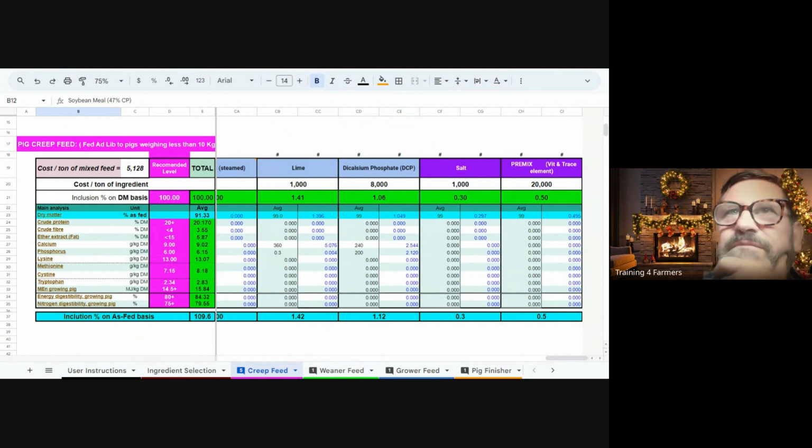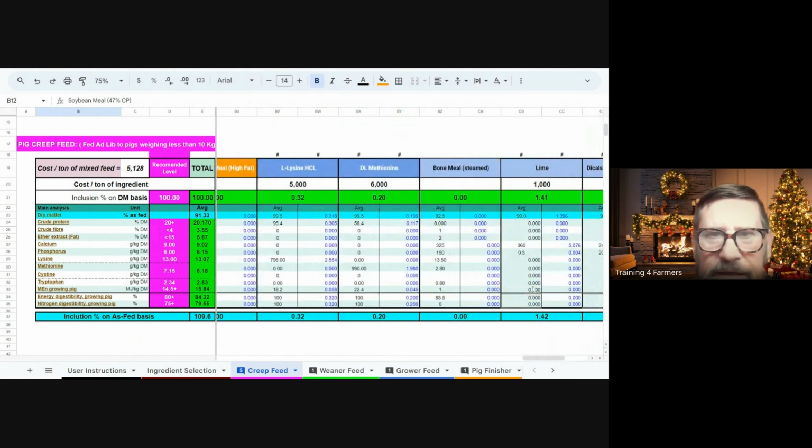Salt, again, guys, if you add more than that, salt can become poisonous. Even at normal levels, if your water becomes limited, the pipes are frozen, or you run out of water, or your tank is empty, pigs can die from salt poisoning even at this level. But this is a recommended safe level, so we're going to lock these two fields so that you can't change them. But here's your DCP that you will balance first, and then you do your lime, and then you go to your amino acids. Those are your two most important and first limiting amino acids. So you start adding that until your lysine is at 13, or as close to it as you can get.